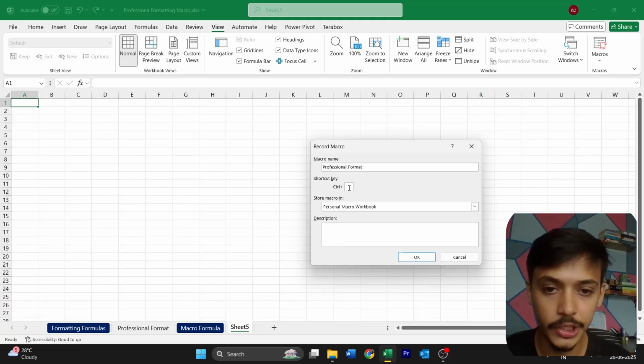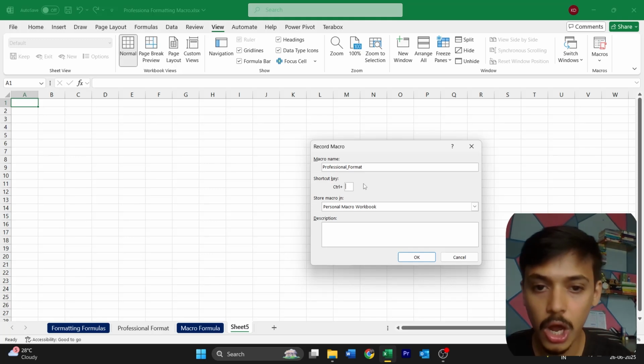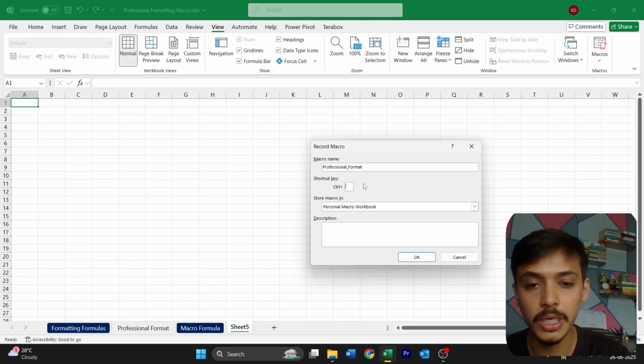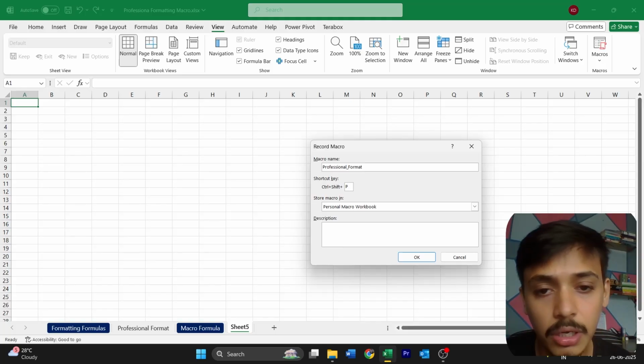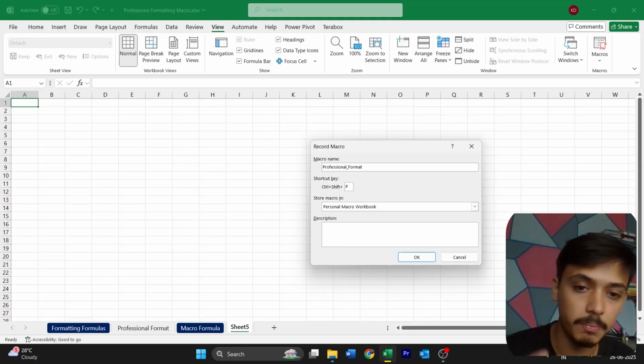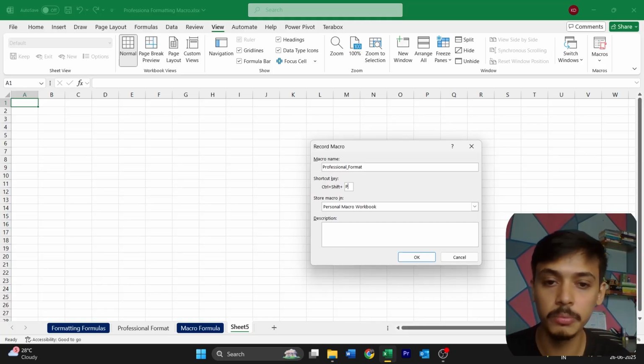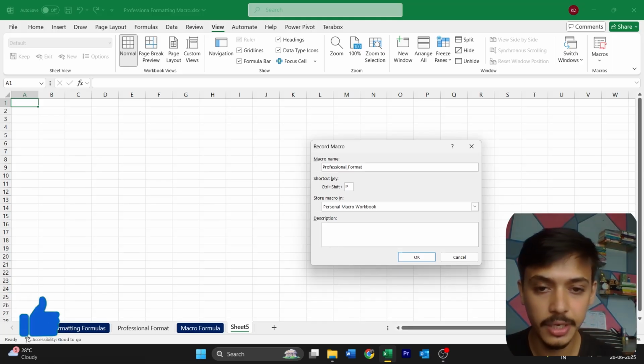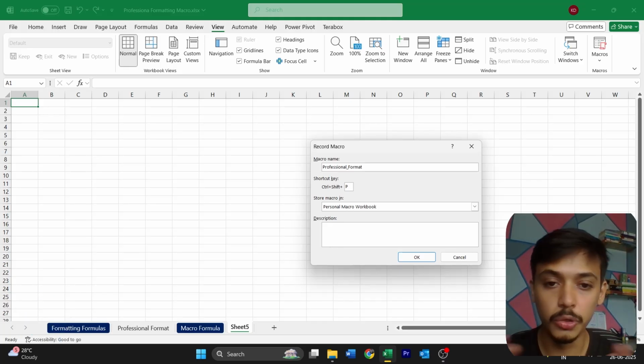Here we need to press on the blank cell, and then press Shift alongside any of the alphabet. So I'll press P. Now I have a shortcut key of Control plus Shift plus P to activate this macro. Perfect. So whenever I open a new sheet, I need to press Control Shift plus P to run this macro.